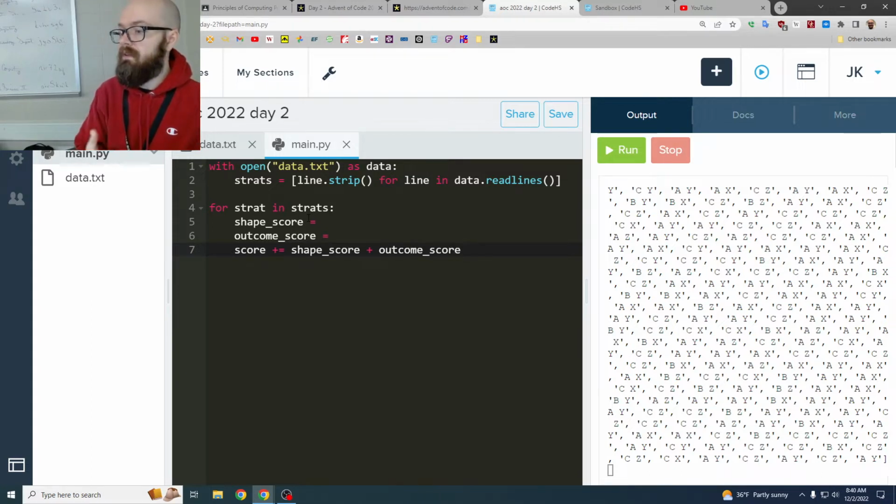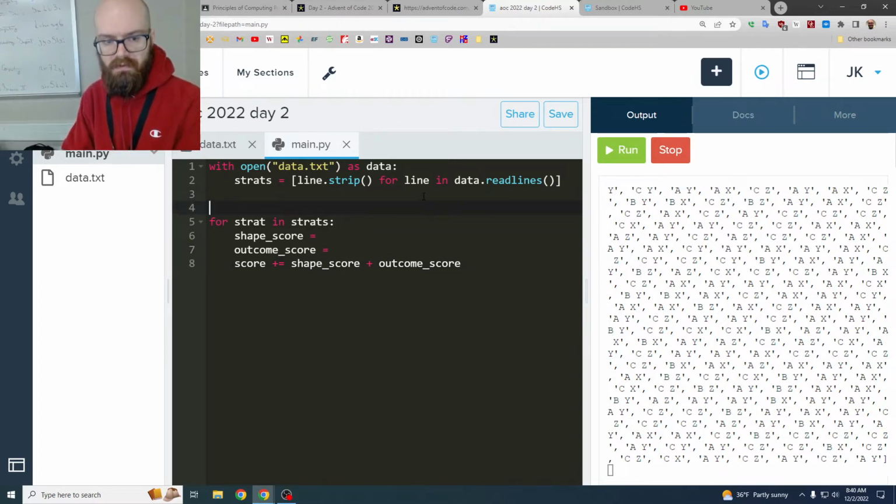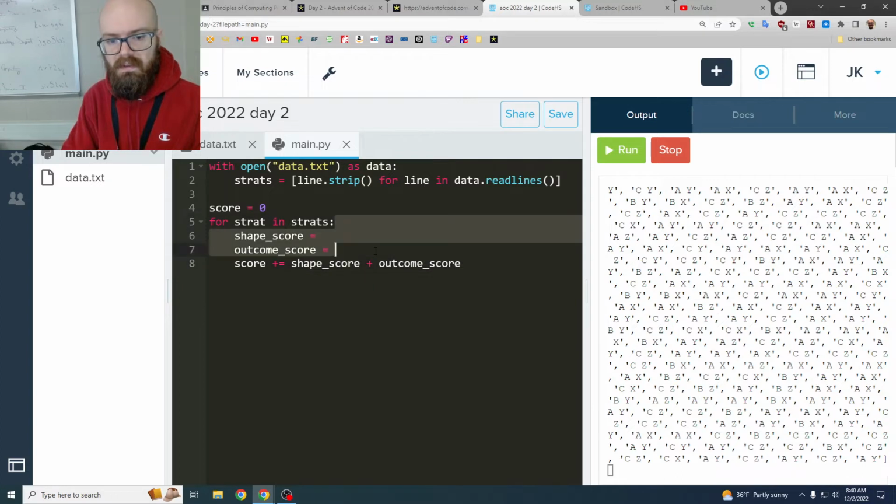I don't have to do it that way. If you wanted to be really clever, you could squish them all into 1 and have like a score from 1 through 9, but I like keeping it separate, especially because, what if part 2 changes it? We don't want to have everything tangled up. So I need to initialize my score as 0, which is going to be the thing we add to at the end of the loop. But these guys we haven't even started yet.